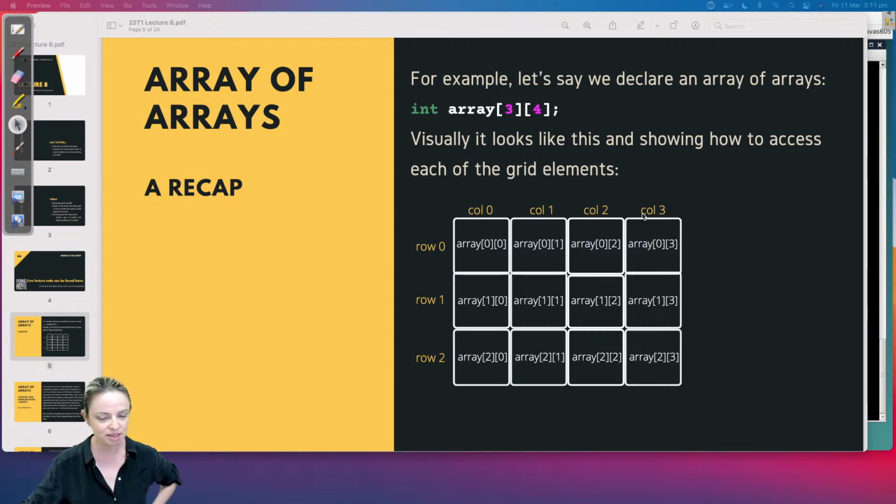And then to access each one of them, you basically have the name of the array, and then the first square bracket is your row number, and the second square bracket is your column number. So I've gone through and labeled all of them just to give you an indication of what it's going to be. It's easy to tell if you draw it up: row 0, column 0, then that's how you're going to access this array element.